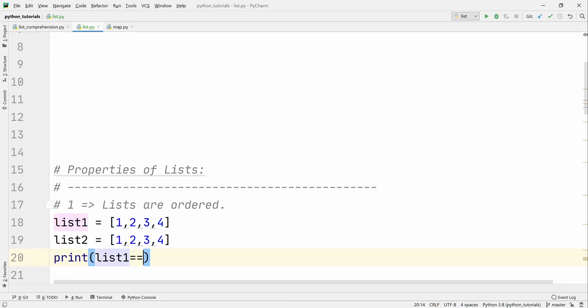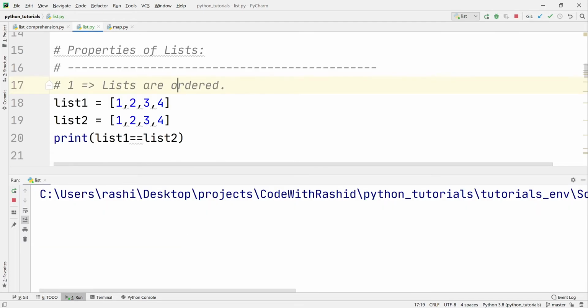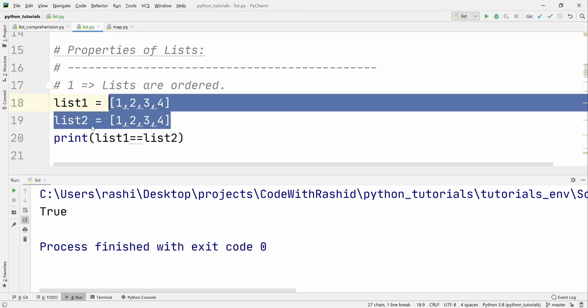List1 is equal to list2. So we will see what's the result. If these lists are equal, the result will be true. We'll run the program, then we will see the output. So it is true. So the meaning is that both of these lists are equal. That's why the result is true.